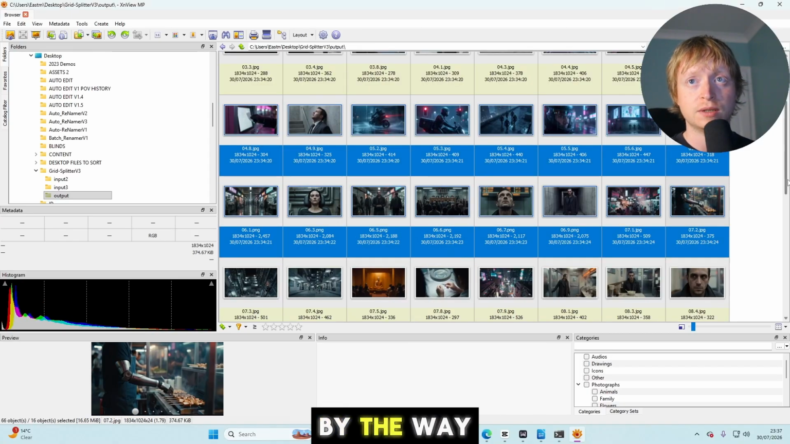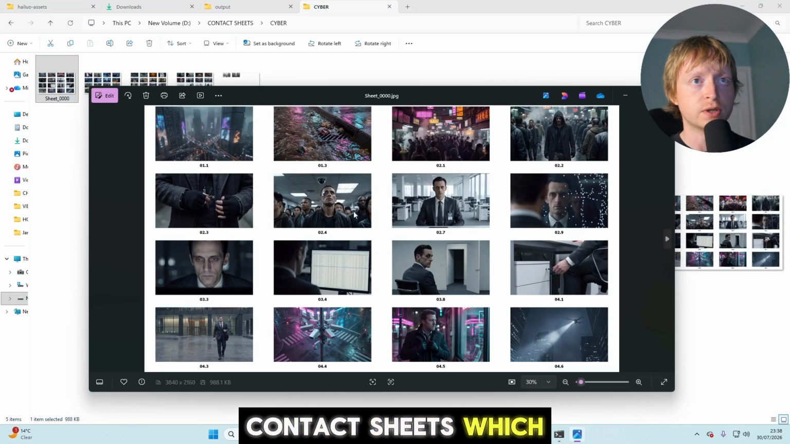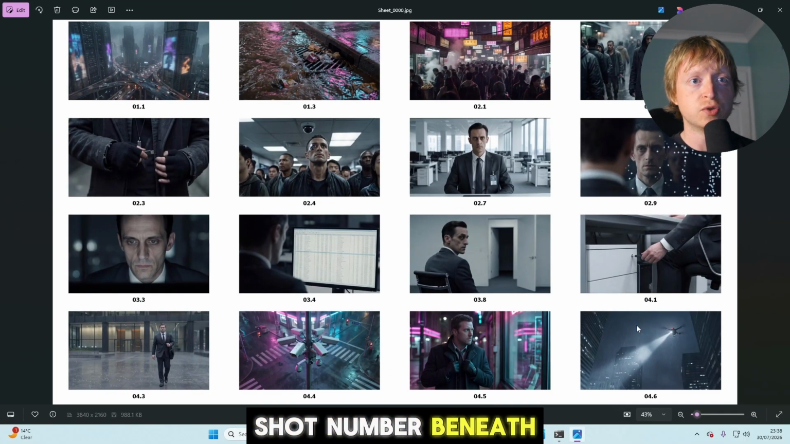This app's free, by the way, completely free. This is what it looks like. You get these contact sheets, which look like this. They have the shot number beneath each one.